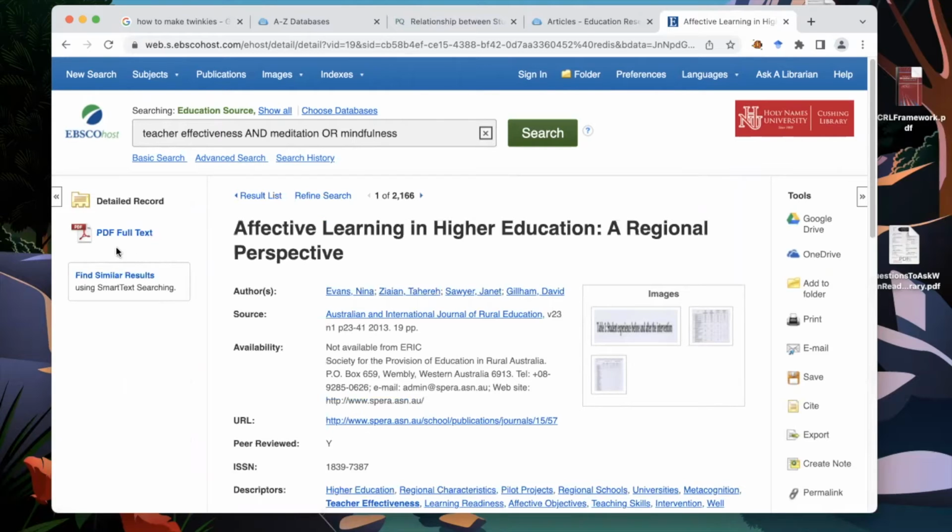Almost all databases now are populating this toggle, which is "find similar results." And this is really going to cut down your search time. They compare the articles, they look at the subject headings, they look at the keywords, and they sort of map them. They also look at how these articles are connected in citation.